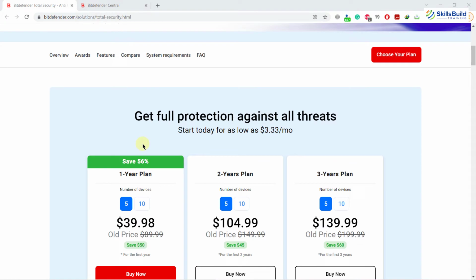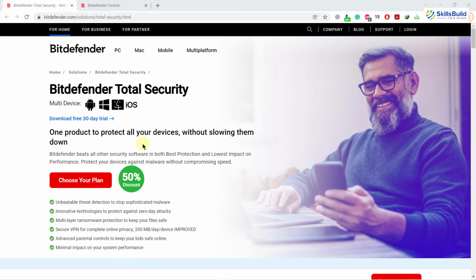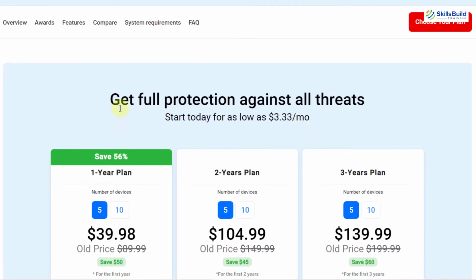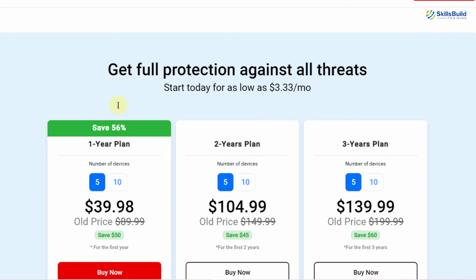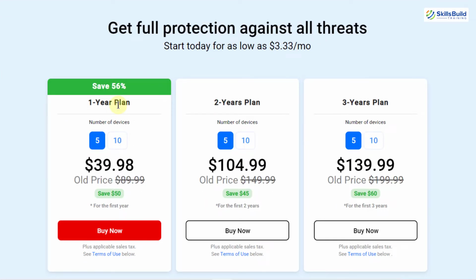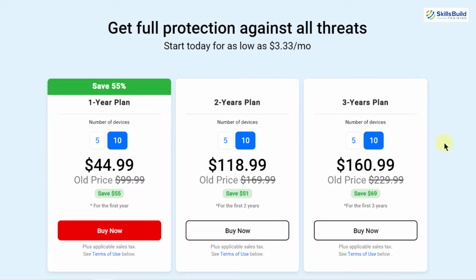Now let's see the pricing of this wonderful antivirus software. Well, we have 2 types of antiviruses that we can buy in terms of Bitdefender. The first one is to get full protection against all threats, and that will cost you around $40 if you buy it for 5 devices. Then the price goes up with 2-year and 3-year plans. You can go for 10 devices as well, and you will get a different price range for that particular package.